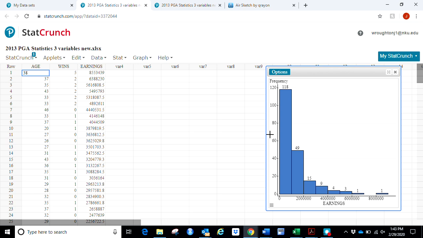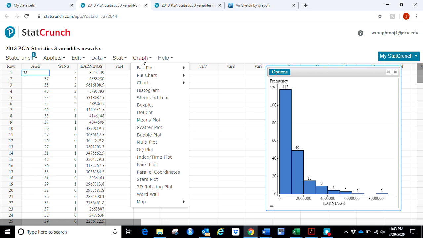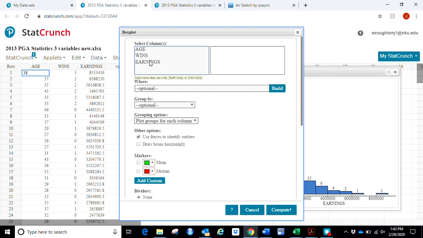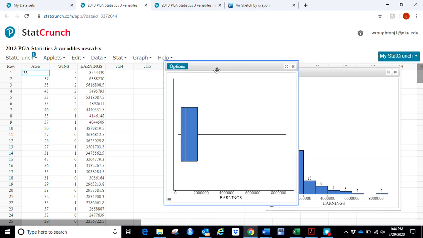To get the box plot, again, we just go to Graph, Box Plot, select the variable that we want. I prefer to draw my box horizontally, and notice I also uncheck this box to identify outliers. That's the only way your graph will match mine. So then if I hit compute, I get that box plot.